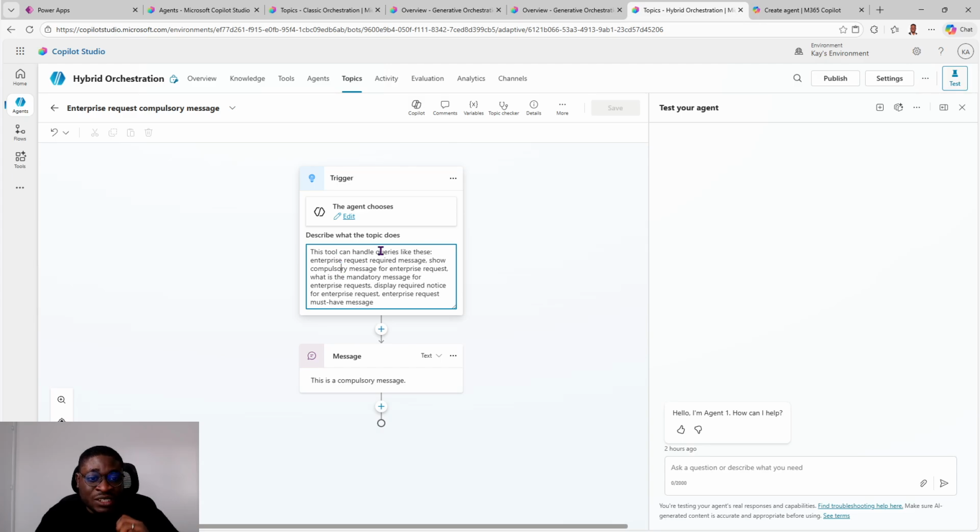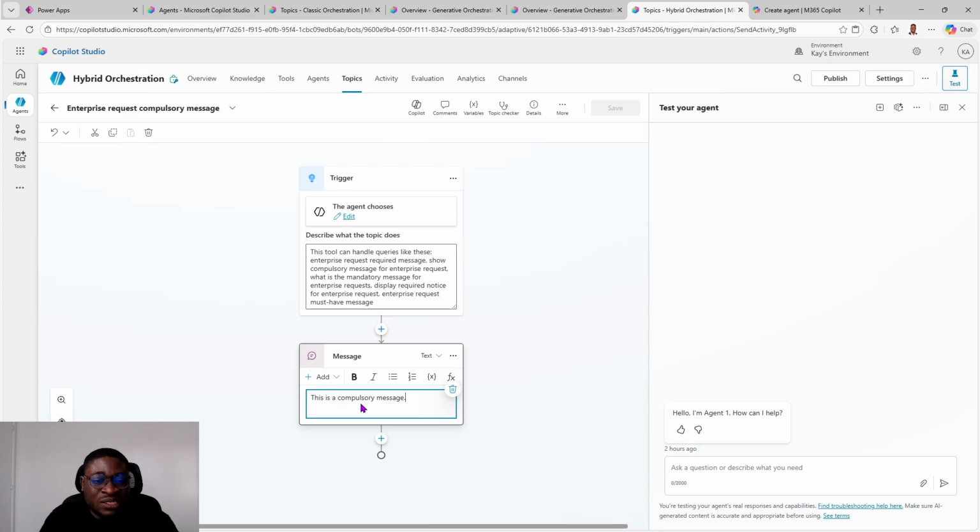So here we've said this tool can handle queries like this: enterprise request, message, show compulsory message. So when the agent needs to show compulsory message, it just checks what tool do I have available for that. Oh, this is one, and it goes ahead and does that. And in this case, I've just said this is a compulsory message. So let's do something now.